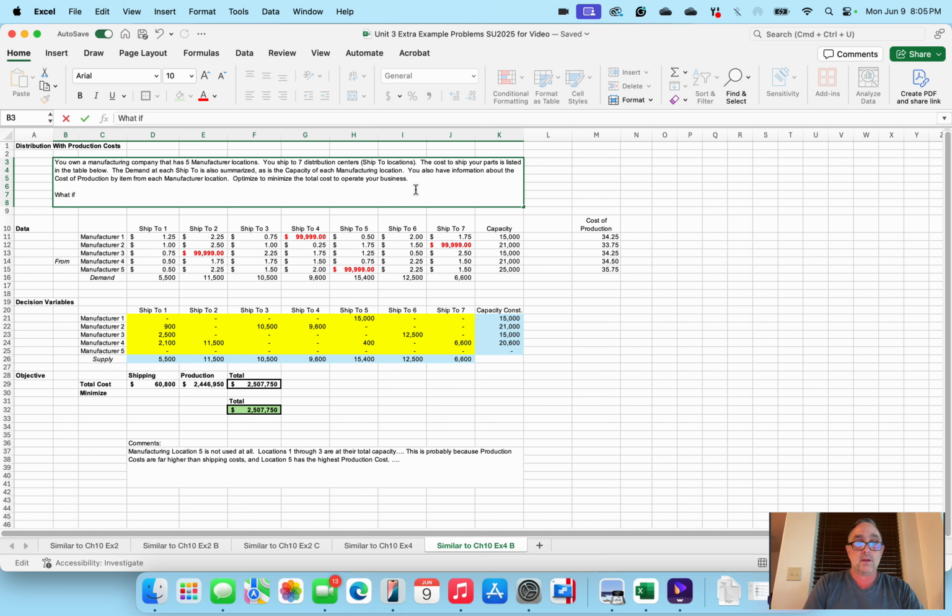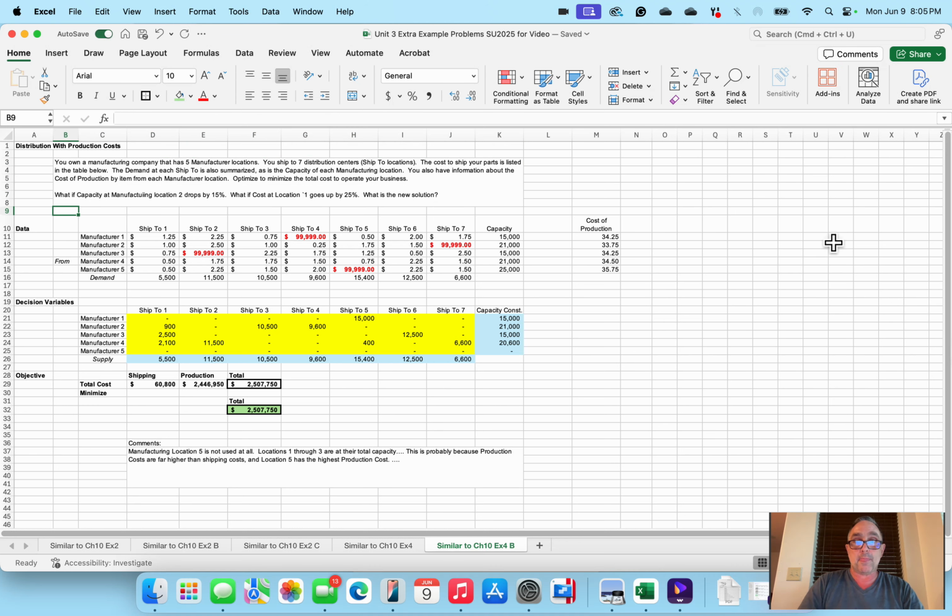What if capacity at manufacturing location 2 drops by 15%? What if cost at location 1 goes up by 25%? What is the new solution? Okay.